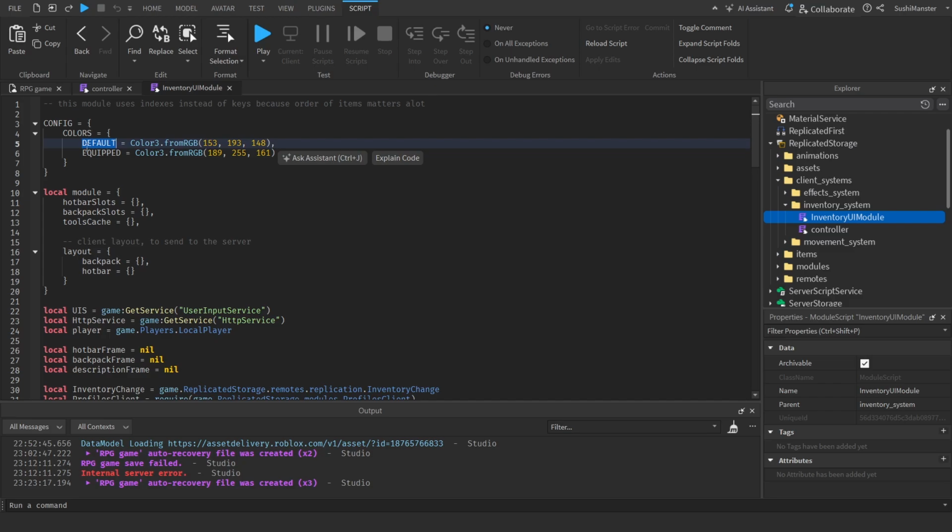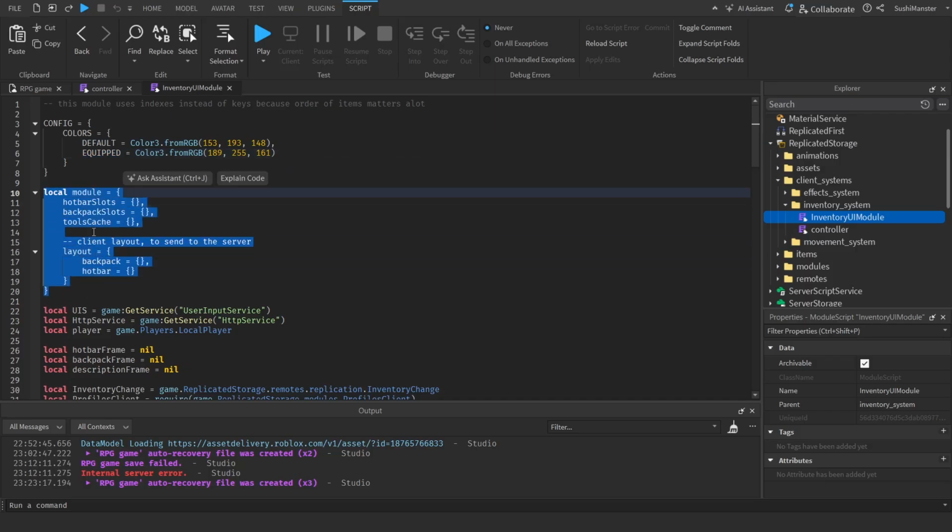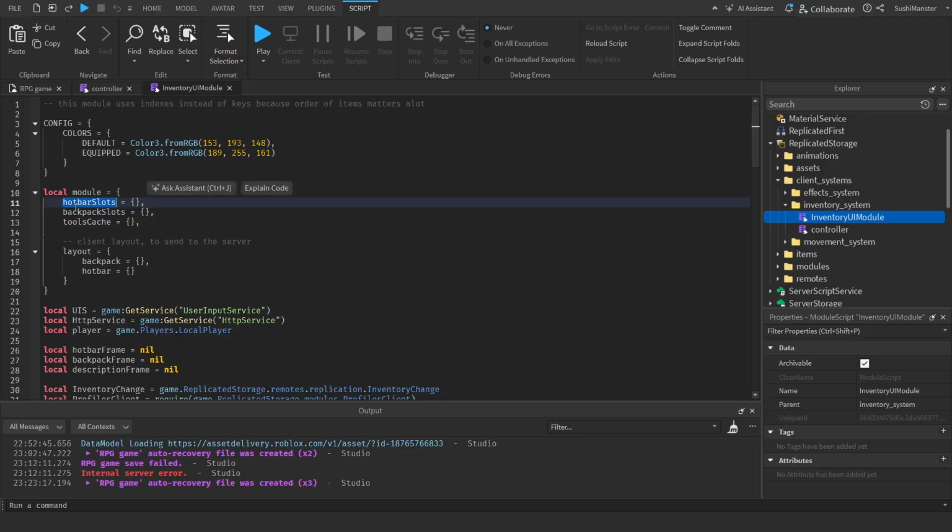The default color will be this. The equipped color will be this. And in the module, there are values: the hotbar slots, the backpack slots, the tools cache, and the layout. With the layout, every time the layout changes, we set it to this, and then we send it to the client. And what are hotbar slots, backpack slots? The items in the hotbar get put in the hotbar slots. The items in the backpack get put in the backpack slots. The backpack is the big square, and the hotbar is the numbers 1, 2, 3, 4, 5, 6, 7, and 9 below.